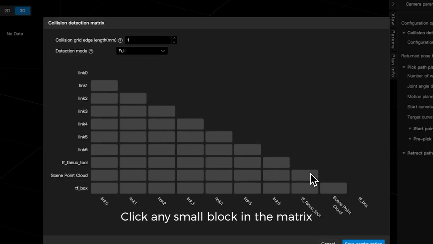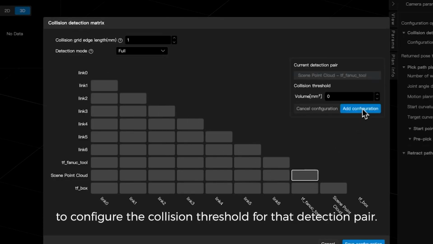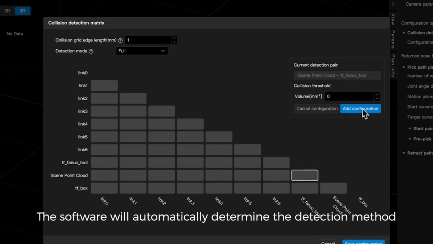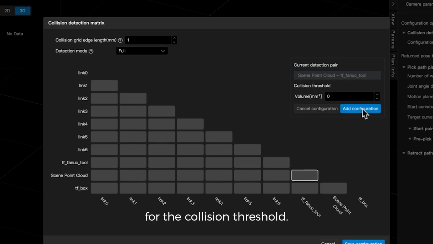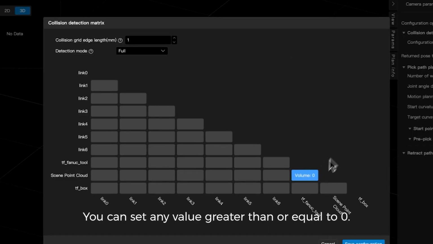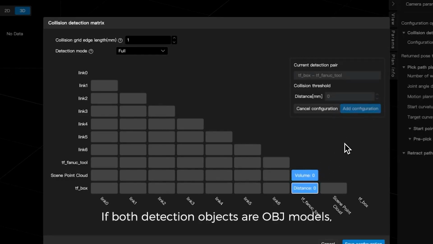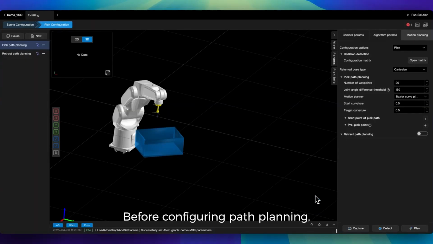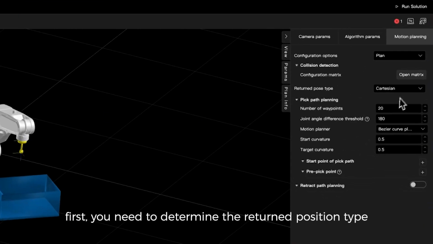Click any small block in the matrix to configure the collision threshold for that detection pair. The software will automatically determine the detection method for the collision threshold. For collision detection involving point cloud models, select volume. You can set any value greater than or equal to 0. If both detection objects are OBJ models, then distance will be used, and the threshold is fixed at 0, which can't be changed. Before configuring path planning, first, you need to determine the return position type.